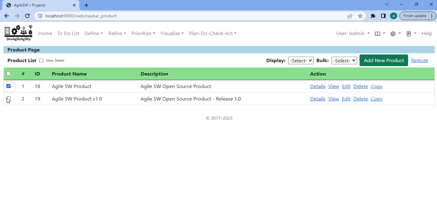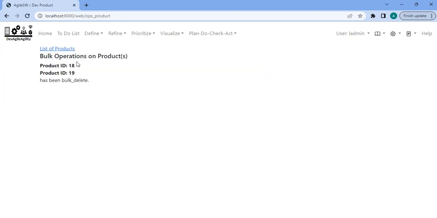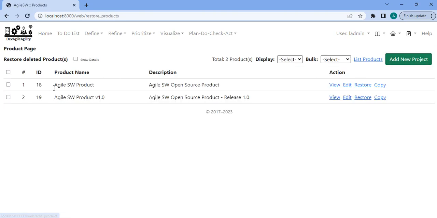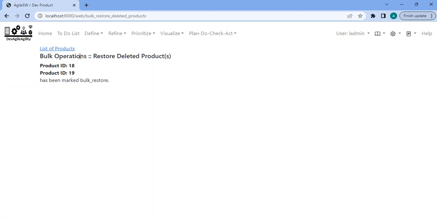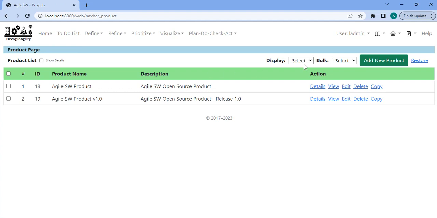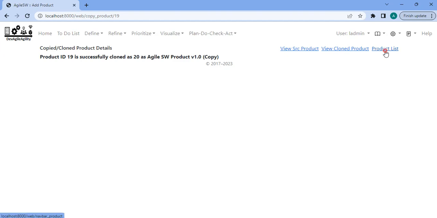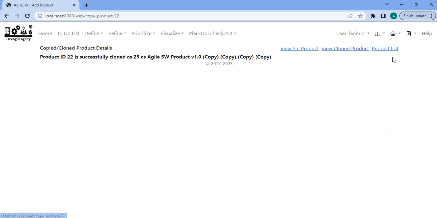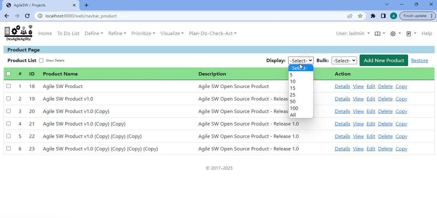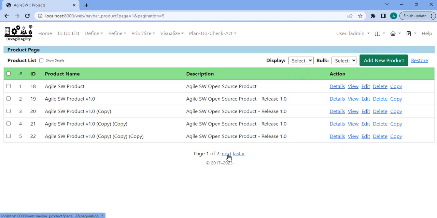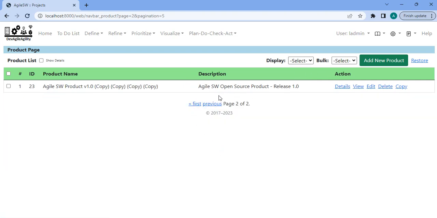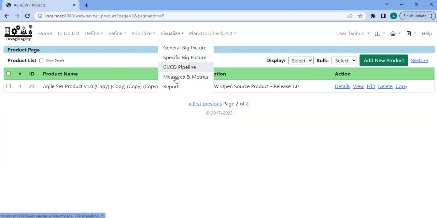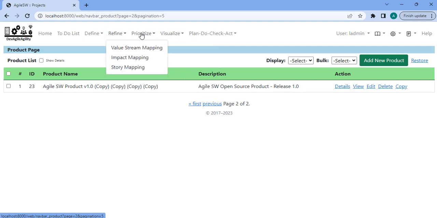Now, you can delete in bulk, and you can go back again and restore whatever you deleted. You can select all and restore them, and you can permanently delete also. You can restore and then choose how many you want to display. For example, I copied this several times, so I copied five. If I display five, I can see pagination. These are some of the features we are adding, and we can add more things here.